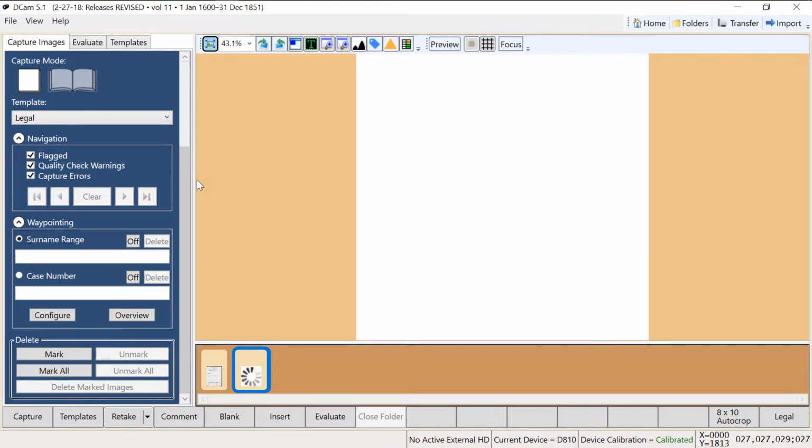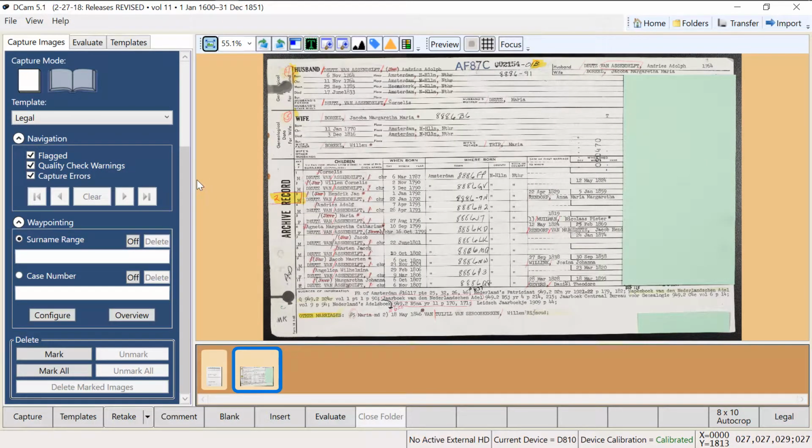So when you do get to actual records being captured, you can add waypoints. To add the first waypoint, you will first capture the image of the document you will be adding the waypoint to. You will then add the waypoint.